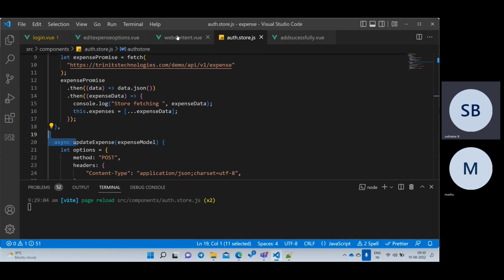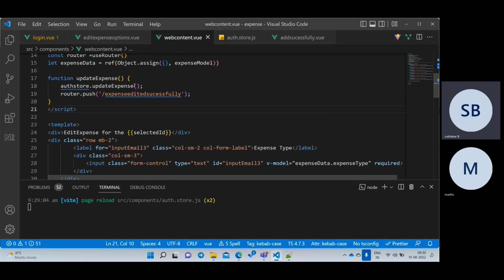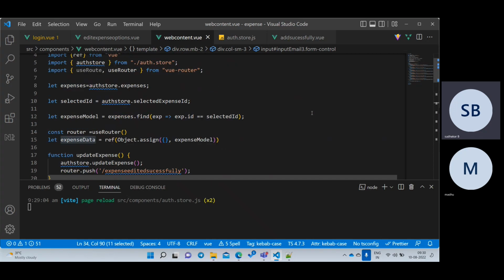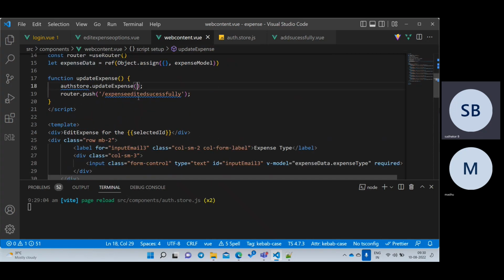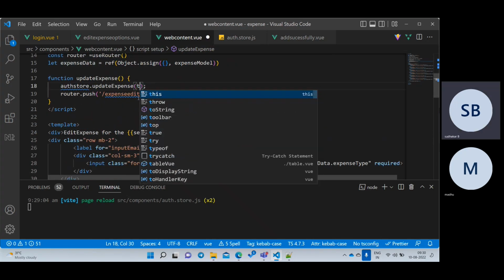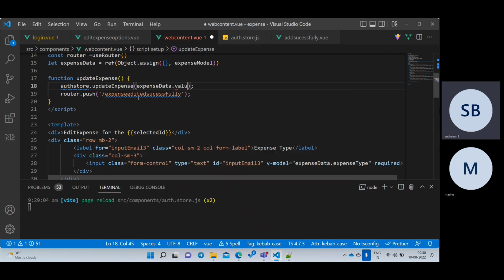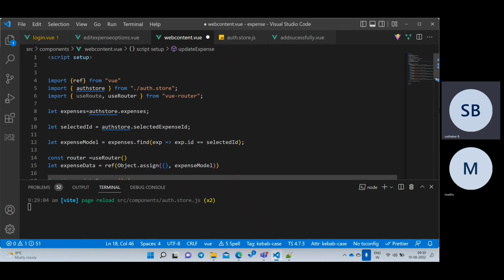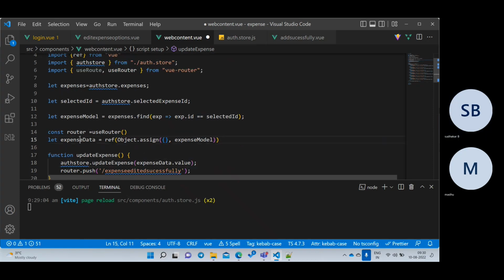But whenever I'm calling it here, am I passing any data? No. But where is my data available? My data is available binding with the expense data model. Go here and write expense.value, because that is a ref only, right? If you see, this is a ref only. Expense model is a ref only, correct? So that is the reason.